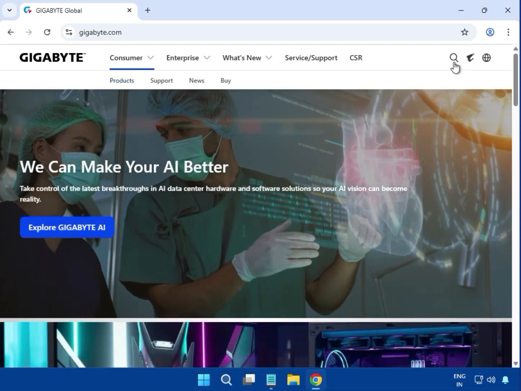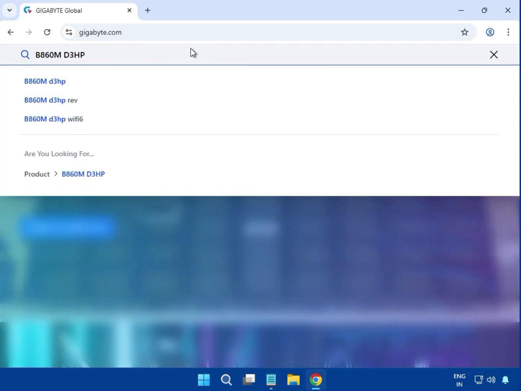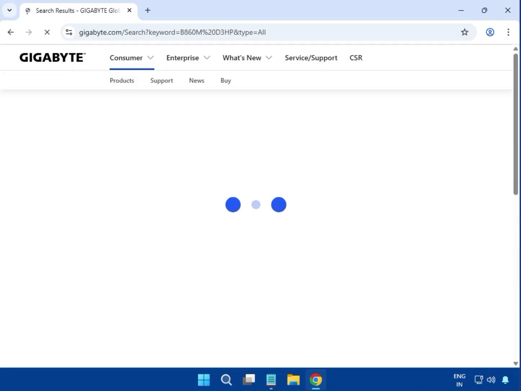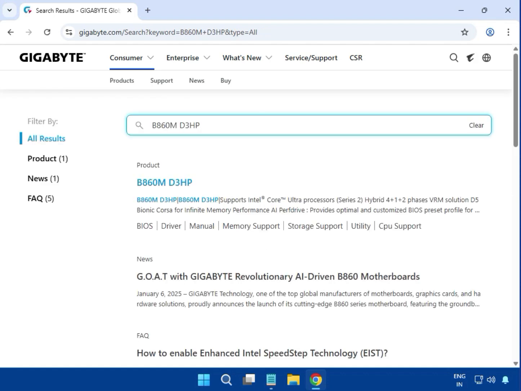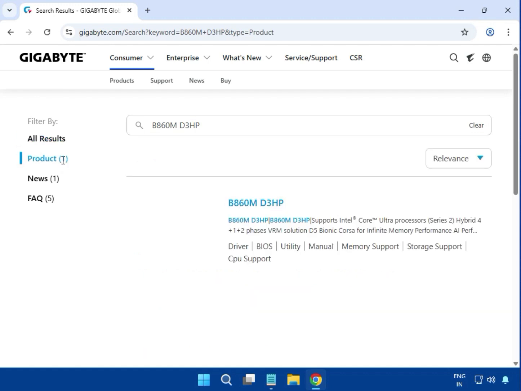So first, open it. After that, click the search button and then enter your model number, B860M D3HP, and then hit enter. Then click on the product. Then click on the title of the model number.